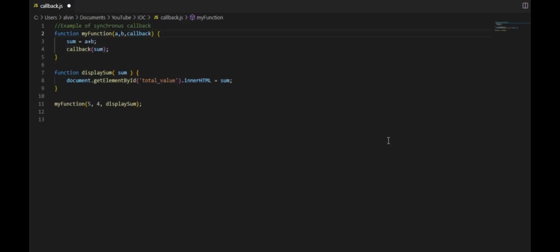So you see line number 2. I have written a function, my function, passing some attributes to it, that is a, b and callback. The callback, the third parameter, is a function. On line number 7, you see display sum. There is some manipulation happening, and then we are inserting the sum into the total value element in the DOM. Now on line number 11, I'm calling my function from line number 2, passing the values 5 and 4, and the third parameter is the display sum function.